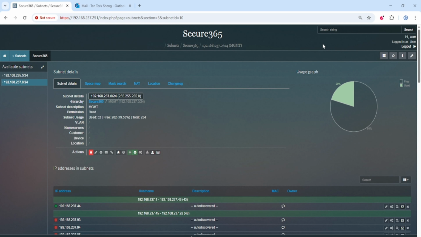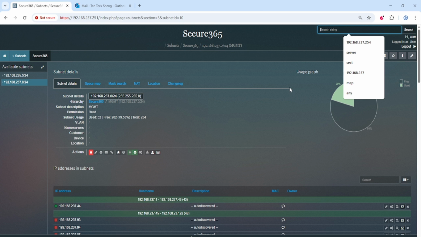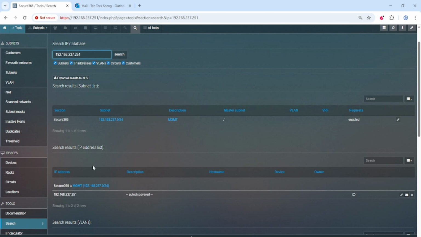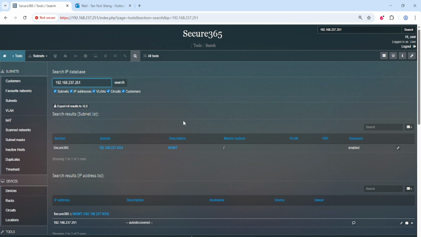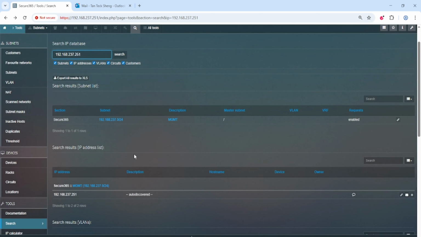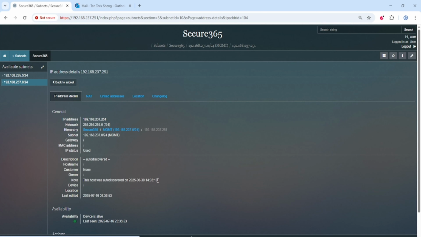So the user can also search some IP or some hostname in here. So let's say we are searching a specific IP, and you will navigate your screen to here, and it will show whether the IP is being used, and where the IP is located, in which subnet. So you can press this and it will navigate to the subnet details, but if you press this it will navigate you to the IP address details.